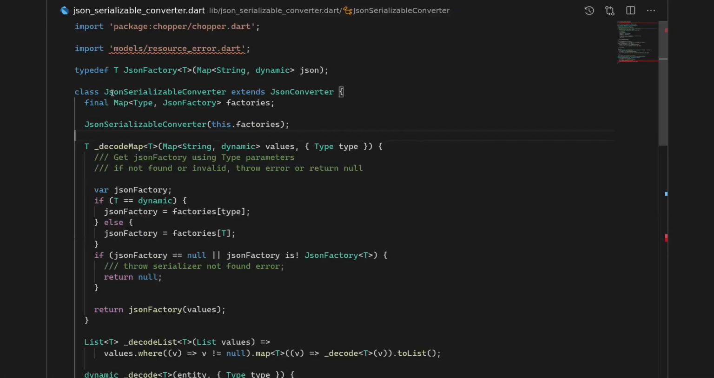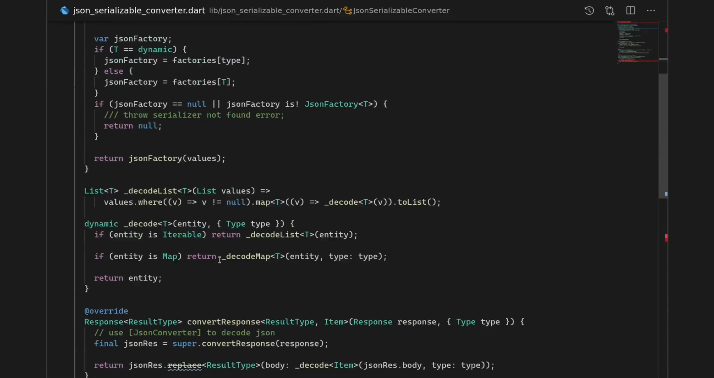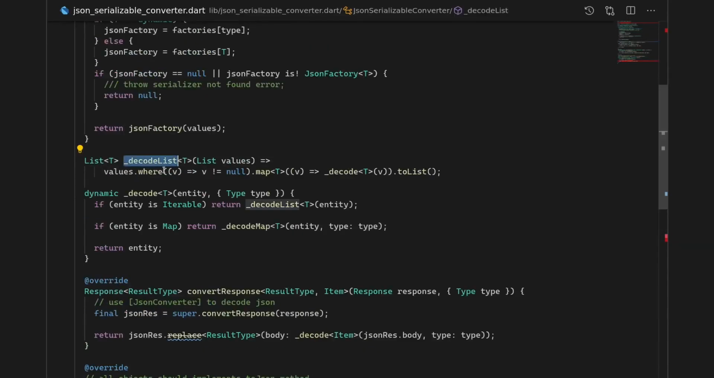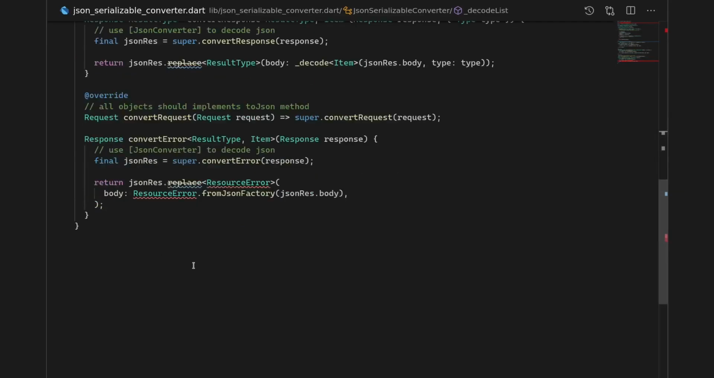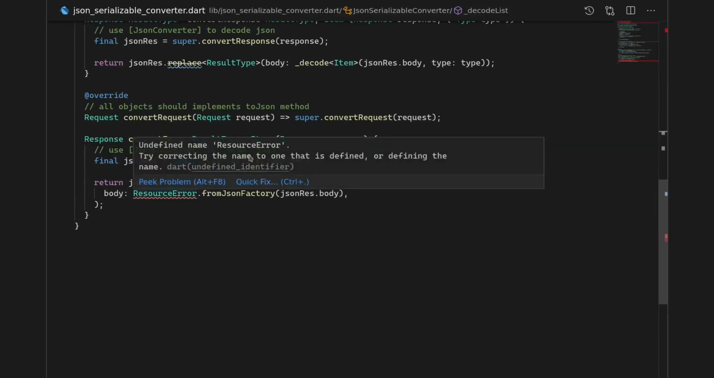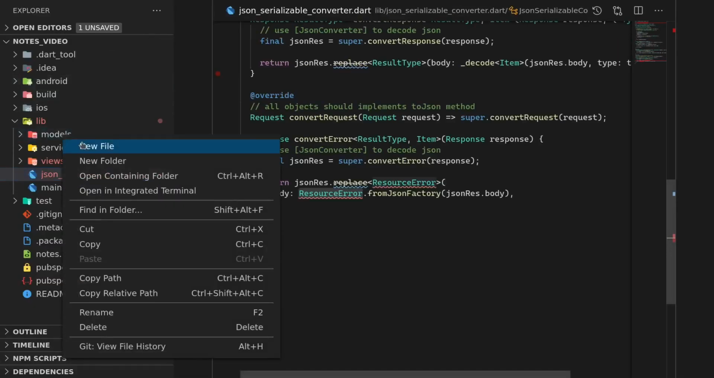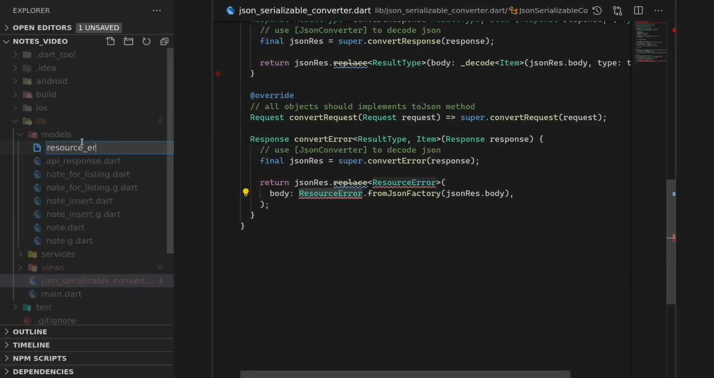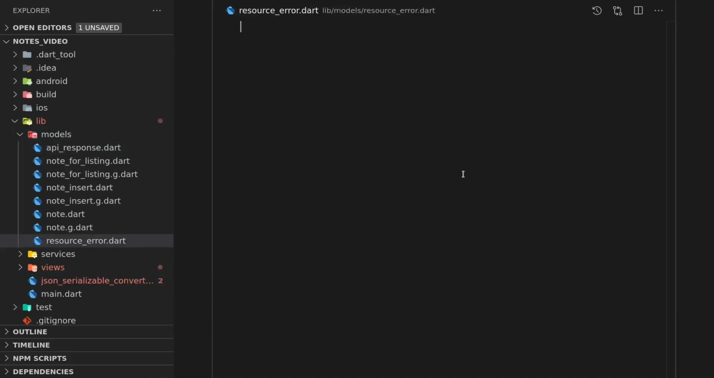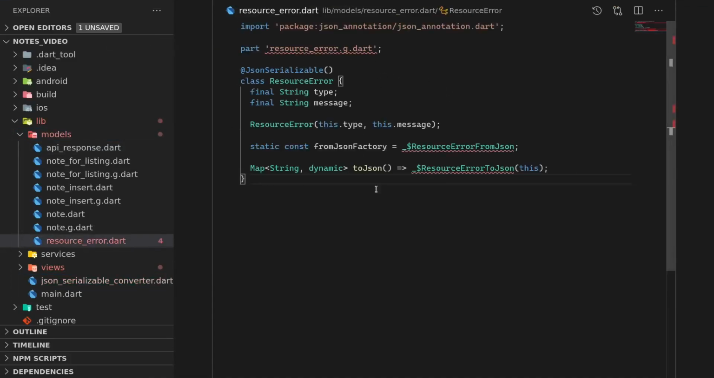Okay, so this is the JSON serializable converter class, and it has some logic for decoding a map and converting it into an object, for taking a list of maps and converting those into a list of objects. So that's basically everything we need. The only error we have here is the resource error. That class is missing, and I'm just going to add it into our models folder. I'm going to call it resource error.dart. And I'm also going to copy paste that, and that's also going to be a JSON serializable thing.